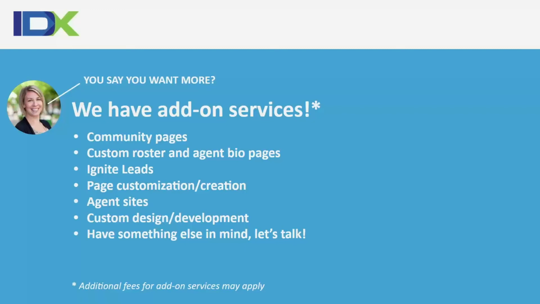We can plug in Ignite leads to your site to drive leads over to your website for you if you're looking to bump up your lead game a little bit more. We can do page customization and creation. Again, you can do that too if you have the know-how within WordPress. On brokerage sites, we can take it a little bit further. We do have agent sites available. These are individual agent sites that sit on a subdomain of the main account. Happy to tell you more about those if you want to call into our sales team. Again, custom design and development. If you have something specific in mind when it comes to your website, the design, the functionality, give us a call. We can talk through it with you.